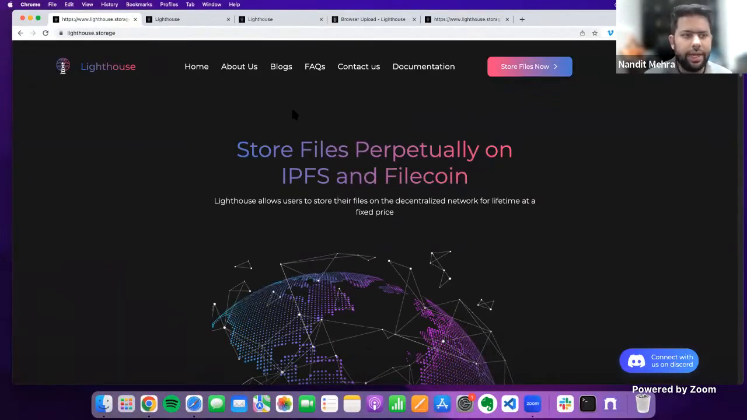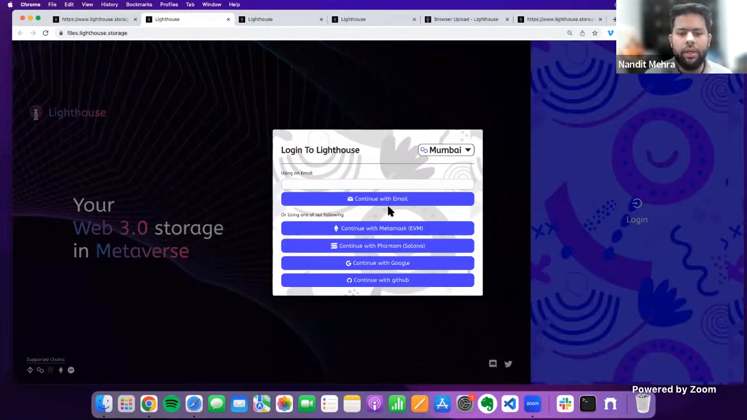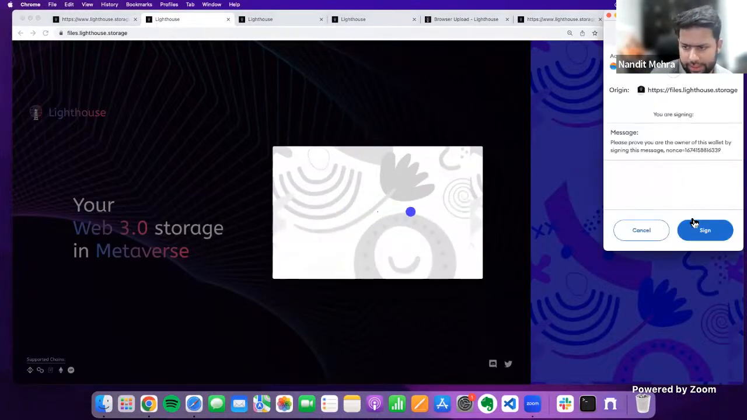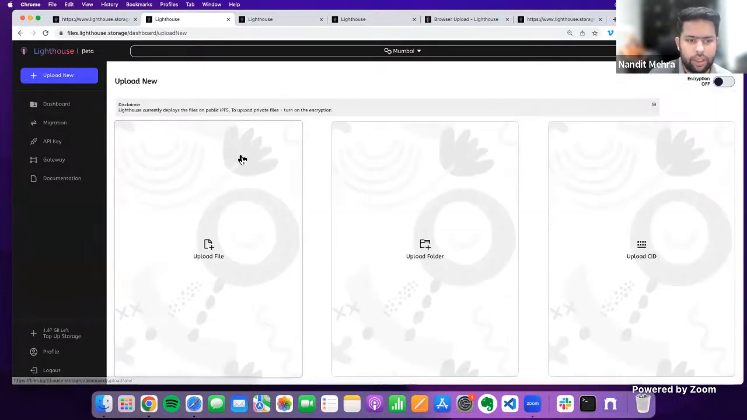So this is our main site, and the URL is Lighthouse.Storage. As a starter, you can come here and click on the Store Files Now button, and then log in with whichever login method you prefer, like MetaMask, if you prefer any other chain, or Google, GitHub, or email login as well. We also support Filecoin Wallaby as a test network. Given this is an FVM hackathon, I highly recommend you connect to Wallaby and build applications around it. But you can easily log in through your MetaMask wallet and view all the files that have been uploaded.